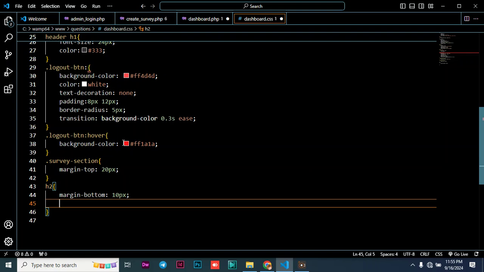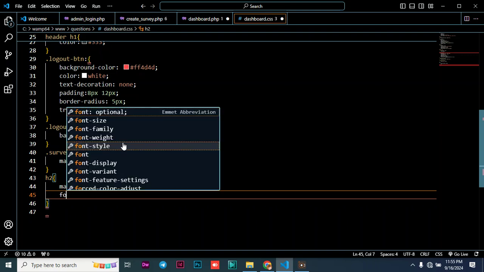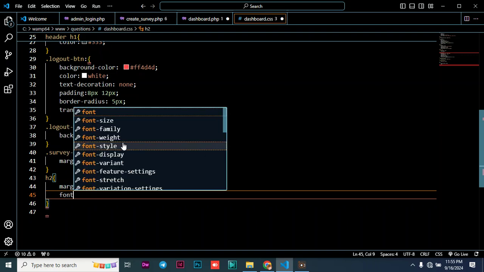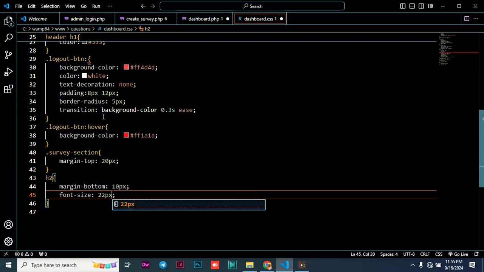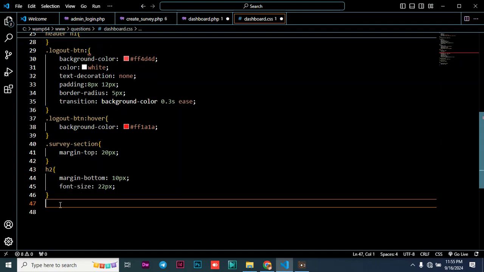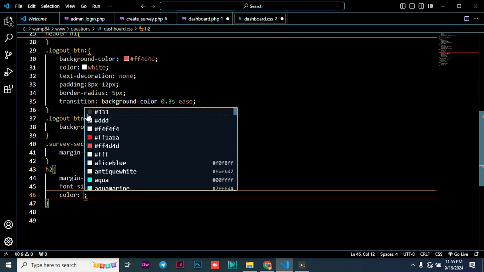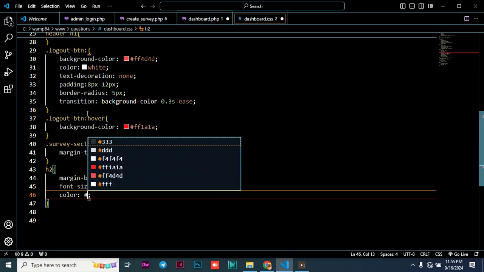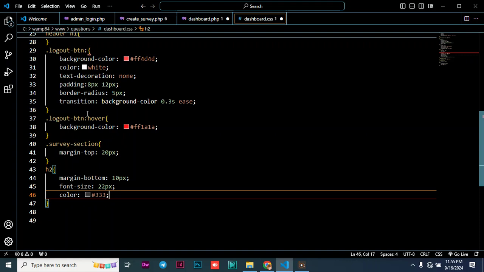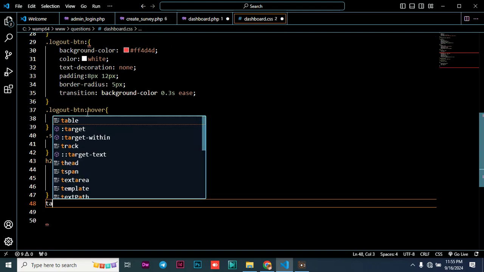Okay, so we still have more. Then we have font. The font size for this is supposed to be 22 pixels. And we move to the next one, that is the color. The color for this is supposed to be, okay. Then we just move to the next one, that is the table now.